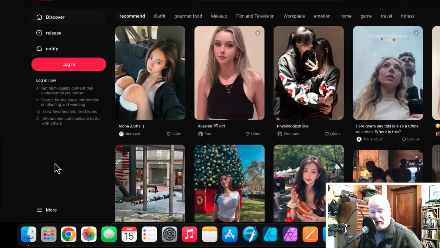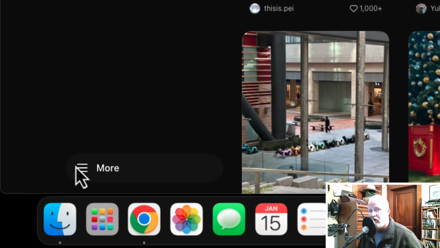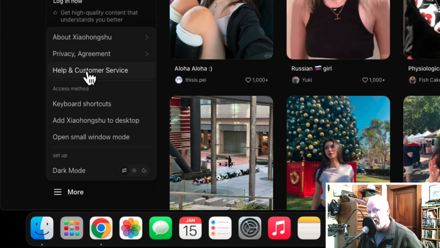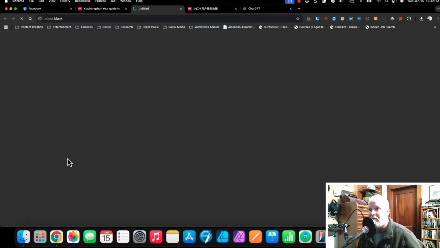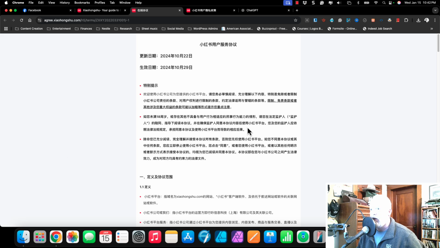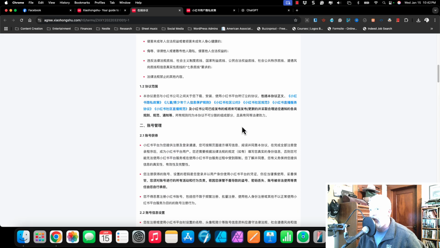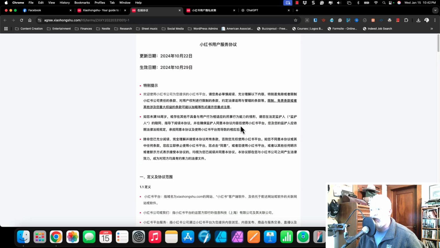Then we are going to look at the hamburger menu in the lower left-hand corner, and we are going to go to privacy agreement. We're going to tap on that, and then we are going to look at the user agreement, and it's going to pop up into this wonderful Chinese Mandarin stuff that's here. But what I want is for it to translate what is here and summarize it so I can ask questions of this file. So I'm going to click anywhere on the page, select all, right-click, and copy.